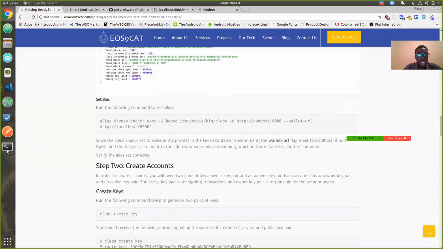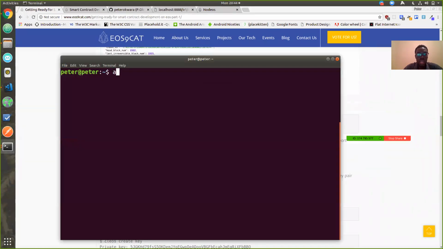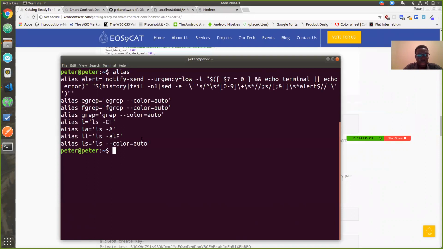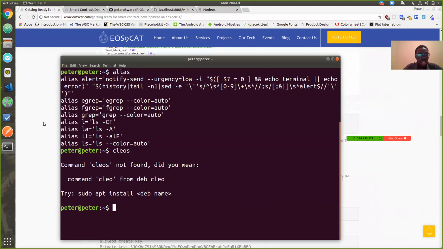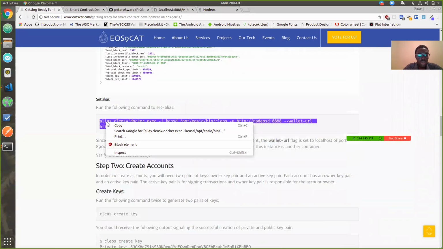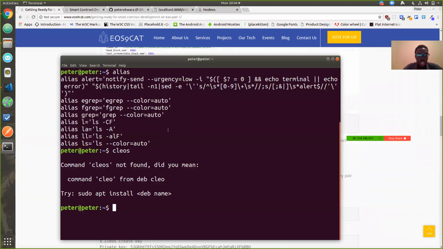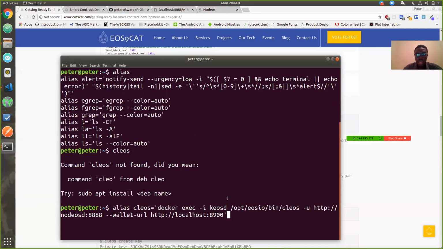We want to set an alias for Cleos, because right now when I type alias, Cleos is not there. And also when I type Cleos, the command is not recognized. So to do that, we're gonna copy this and paste it here. I think to note is that all Docker commands should normally be run in sudo, unless you have put it in a permission group. Like for me, I haven't put it in a permission group. So in this case, I'll just type sudo in front of it, create that alias.